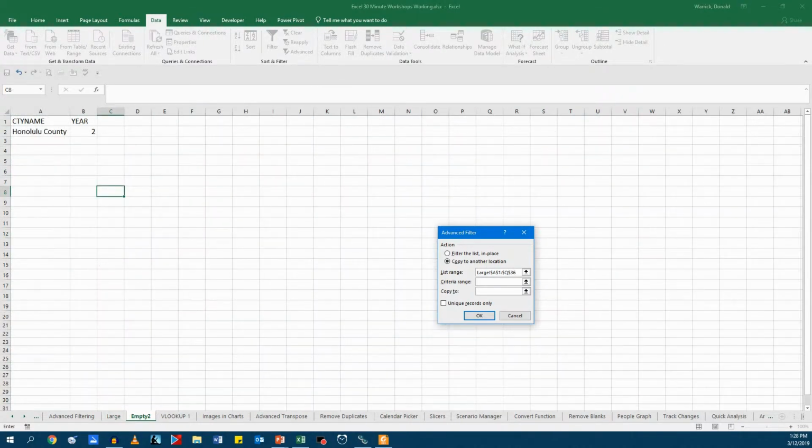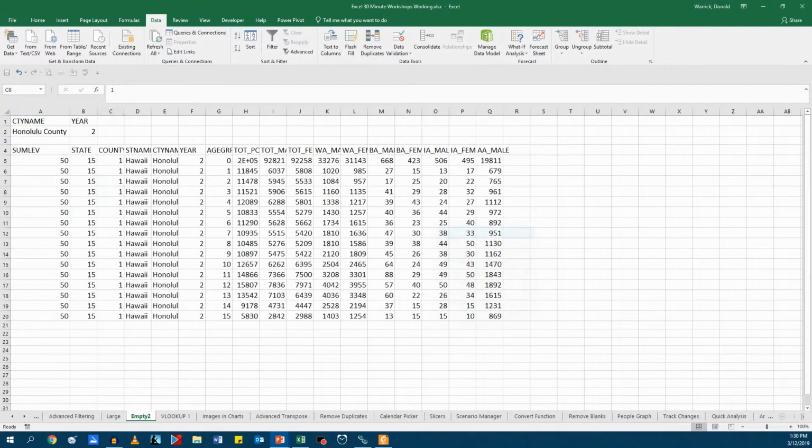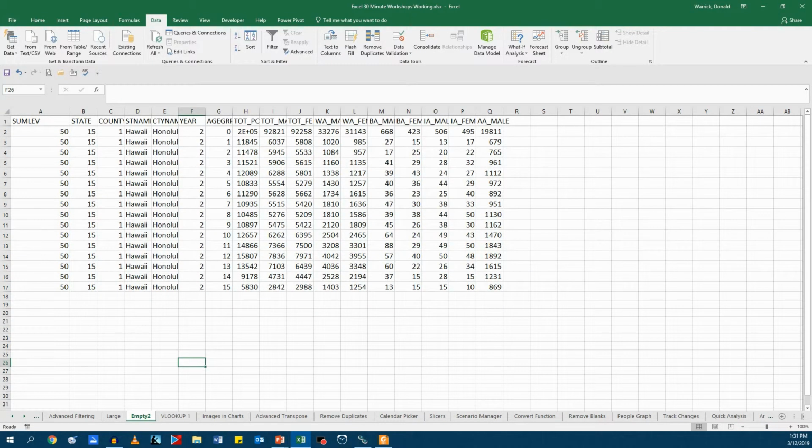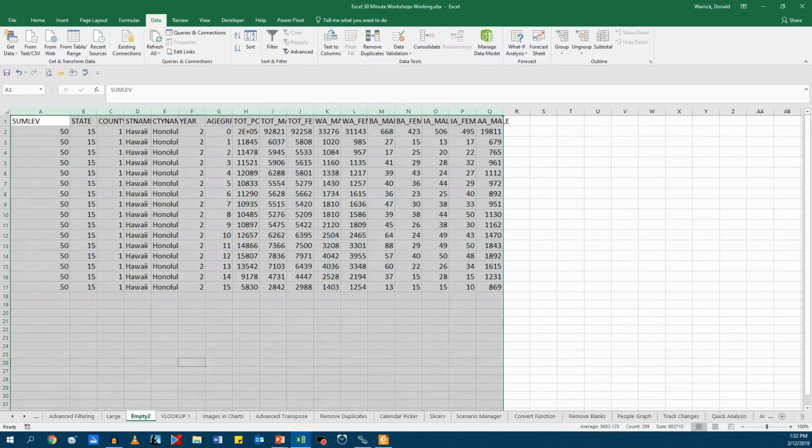Place your cursor in Criteria Range and select the header and data we want to filter for, A1 through B2. Place your cursor in the Copy To field and select cell A4. Click OK. Here's our filtered data from the sheet Large. Delete the data in rows 1 and 2. Now select the columns and autofit the data.